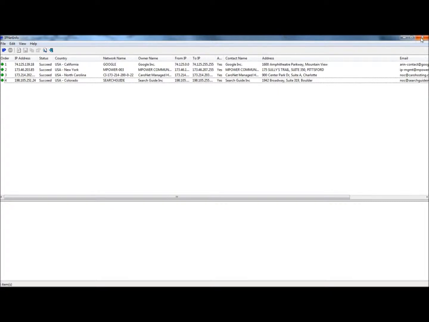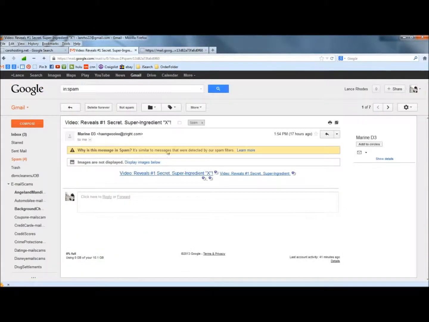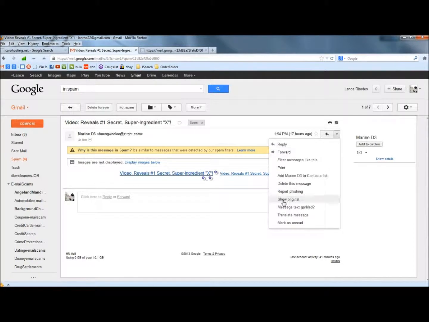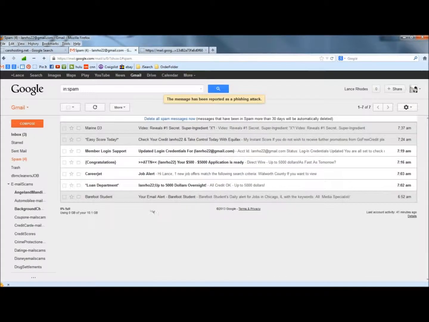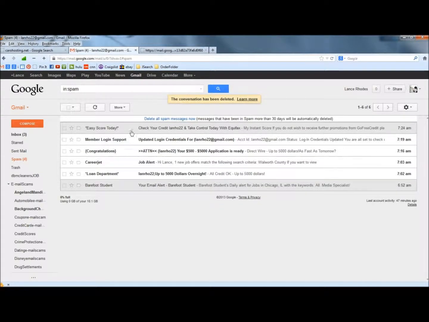And that's what I'm going to do. I'm going to close IPNetInfo, go back to the email, and go back to the down arrow, and click on Report Phishing. Now I'm going to go to the next one.